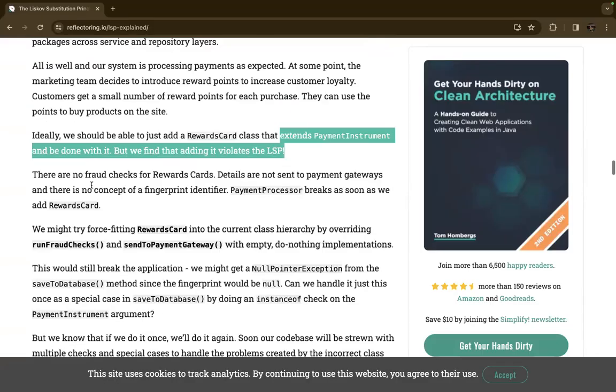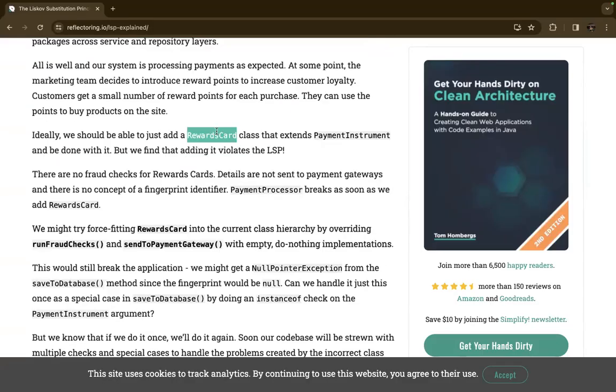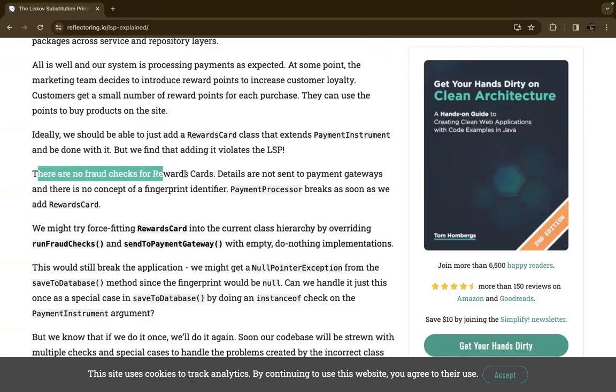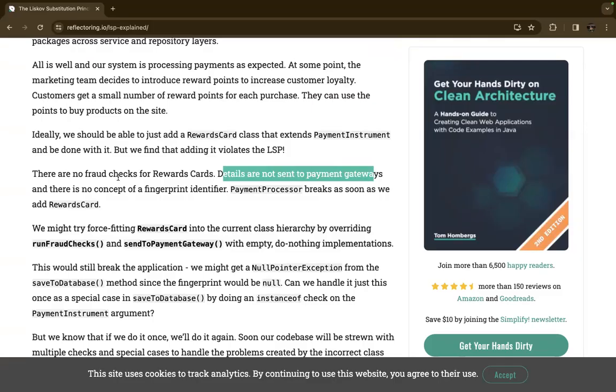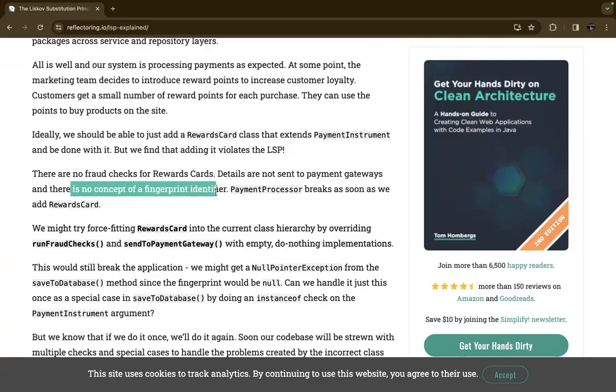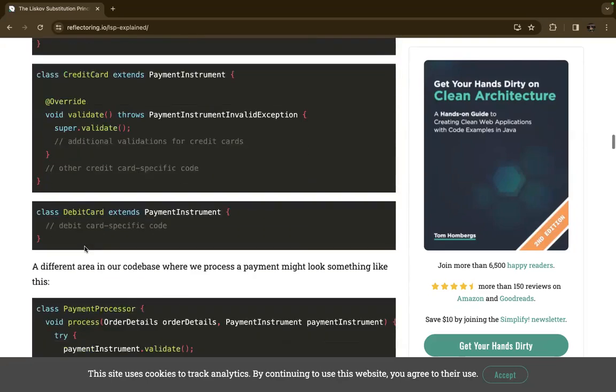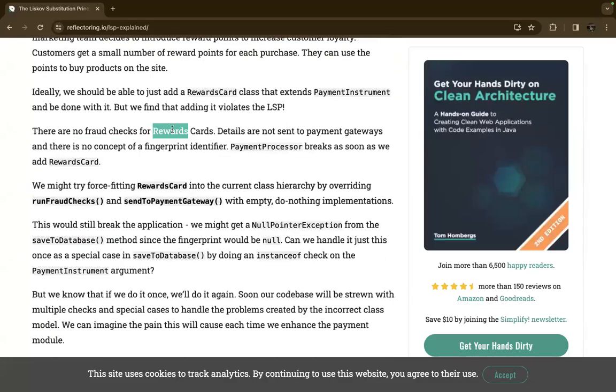Let's see how. So if we add a reward card class, then it will violate LSP. There are no fraud checks for reward cards, right? Details are not sent to payment gateways, and there is no concept of a fingerprint identifier. So you are actually introducing, apart from your debit card and credit card, a reward card. It's not really a payment card, but whenever you make a purchase through your credit card or debit card, you get some points in your reward card. Kind of like if you have seen the Starbucks card. Starbucks card is kind of like a reward card.